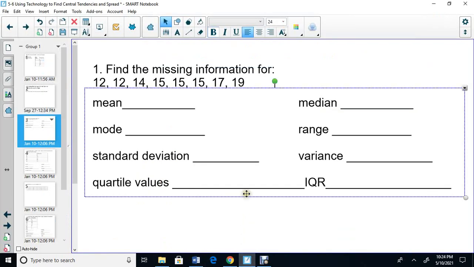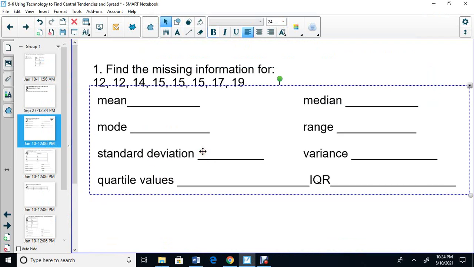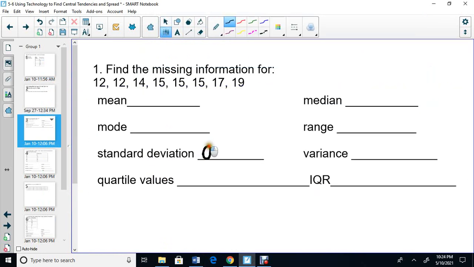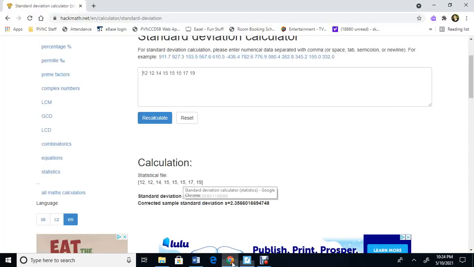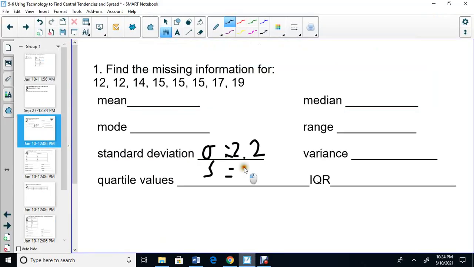So we go back here, standard deviation. Oops, let's go back to the marker here. This one here is 2.2. And S, so we'll put S right underneath here. S was 2.36, so we can just write 2.36.